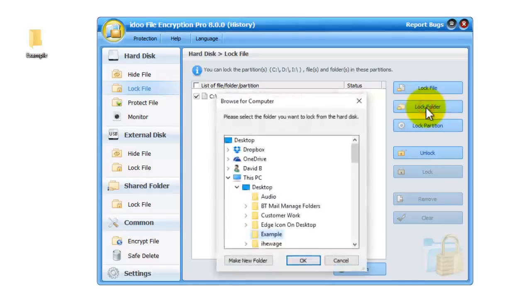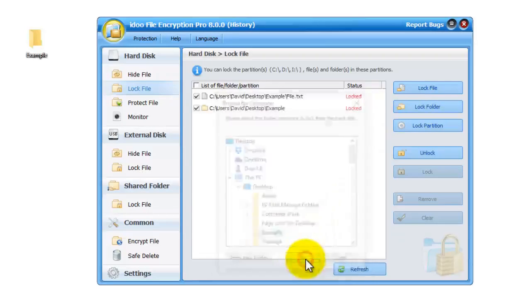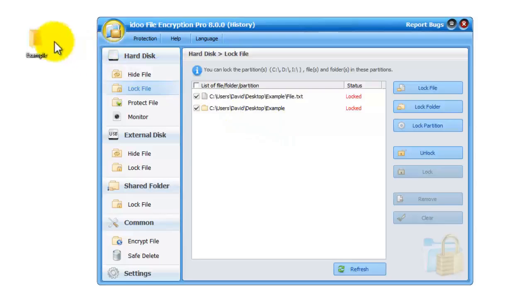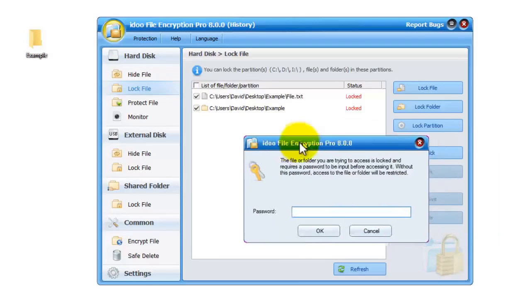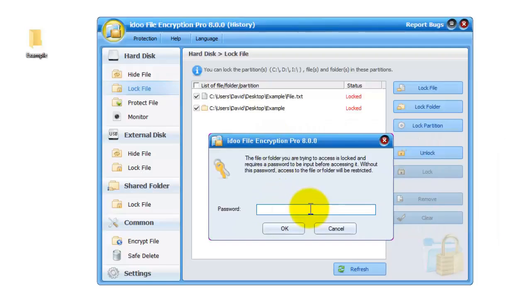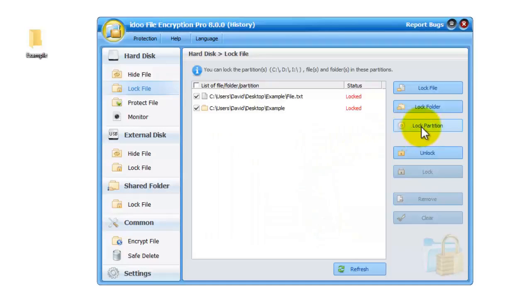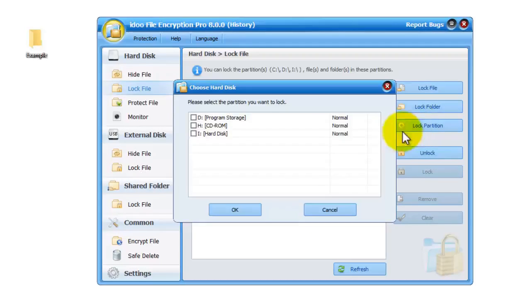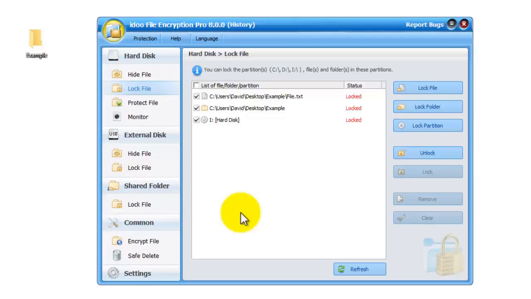Now you can do the same thing with a folder. Click on Lock Folder, navigate to the folder you want to lock, press OK, and it'll lock that folder for us. And again, if I double click on the folder, you'll get this password prompt box, so you won't be able to get into it unless you put in the password. And the same thing with partition, you can do the same with that. You basically just click on Lock Partition, select the hard drive partition that you want to lock and press OK. And to unlock them again, just select the ones you want to unlock with a tick and click on Unlock. And again, to remove the list, just tick the ones you want to remove, press Remove, or clear the whole lot.